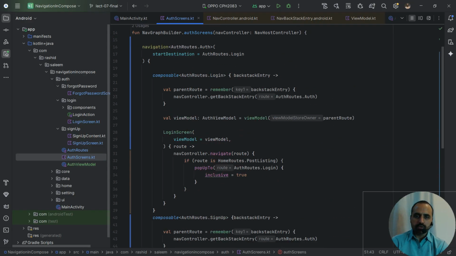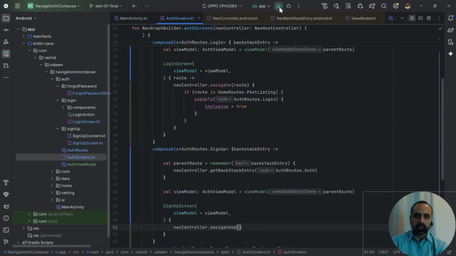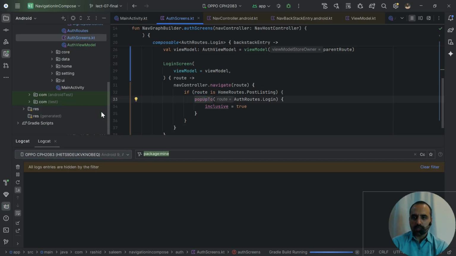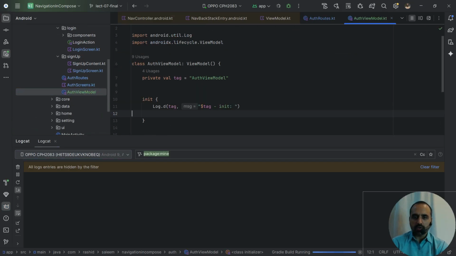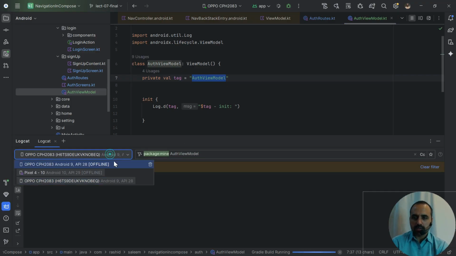Okay, so let's run the app and verify this change. And so in the logcat, we will use the AuthViewModel tag for filtering the logs. So copy and paste it in here.